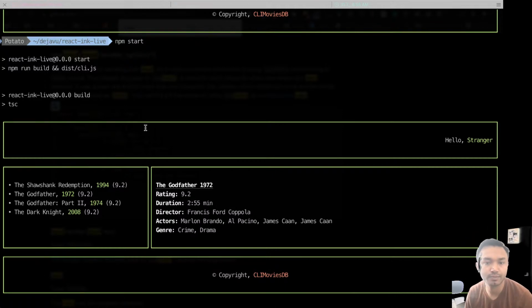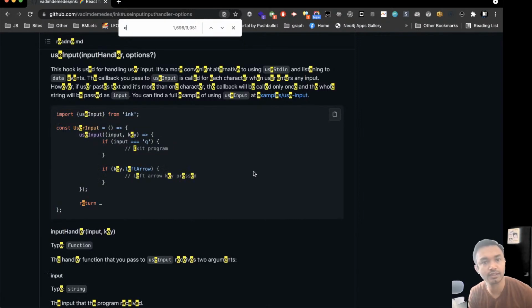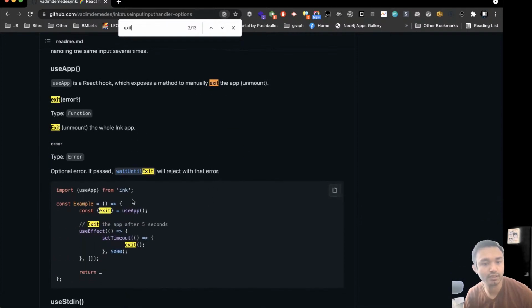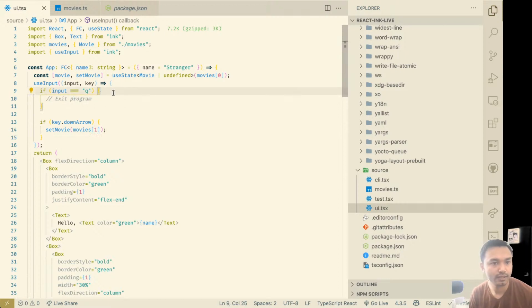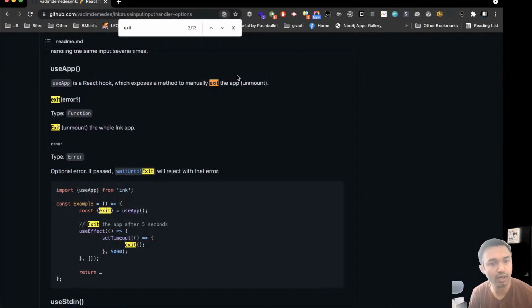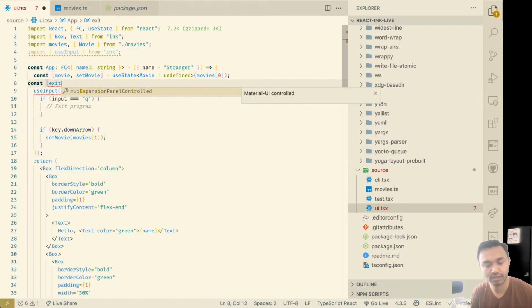I need a drum roll or something to do something like this from now on. It's getting quite interesting. So I need to find exit. useApp, right? useApp, exit. There you go. So I need to find exit. Was it exit? Okay, it's exit.